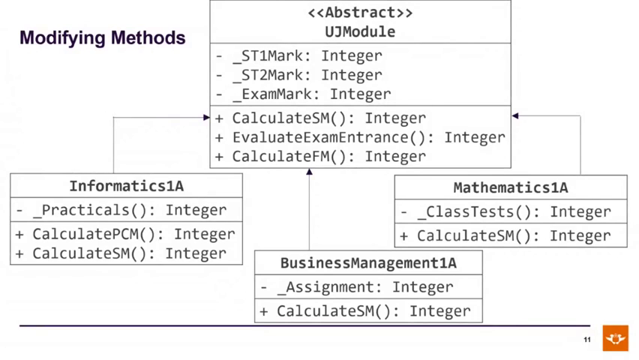Can there be an array in the parent? Yes, there can be an array in the parent. There's nothing stopping the parent class from having an array. Calculations are done in the child class, not all of them. Some calculations are done in the base class. So in the case of calculating a final mark, calculating a final mark will be done in the parent class in this situation.